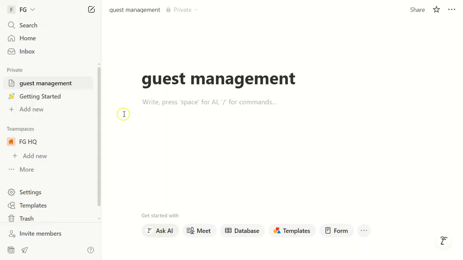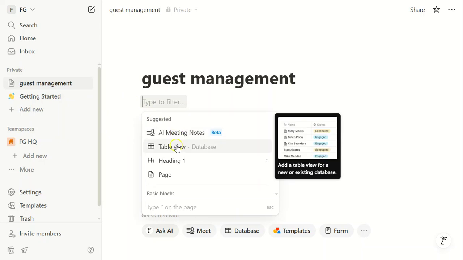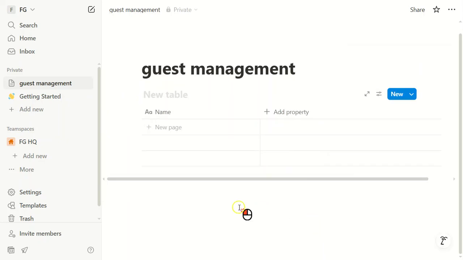Next up, add a table to your page. To do this, type /table and hit enter. This is the skeleton where we'll input all our guest information. It's like our personal digital directory.